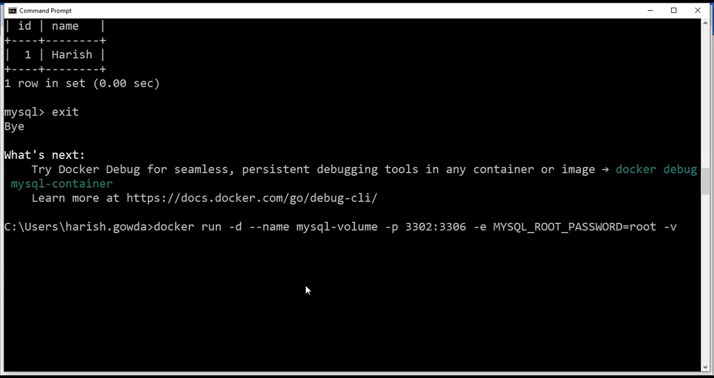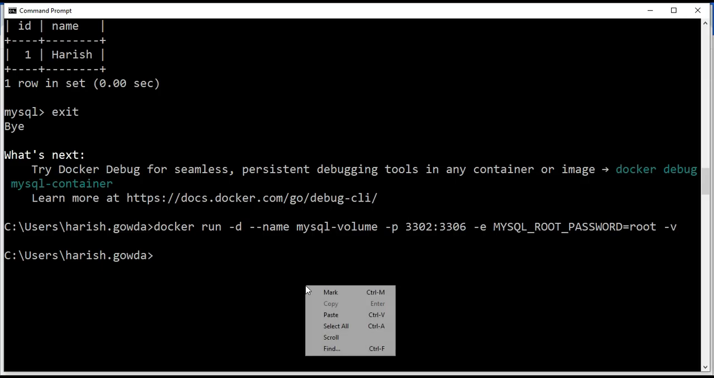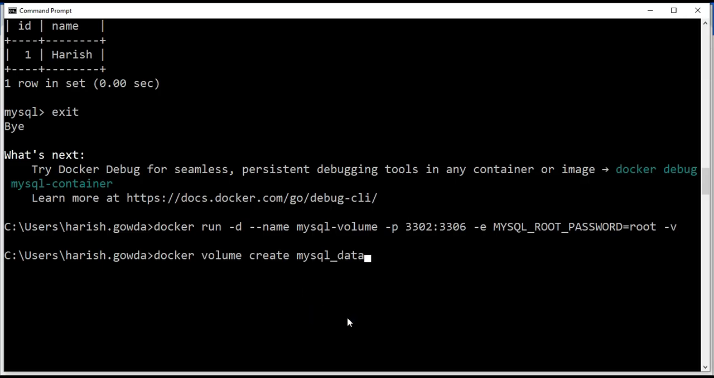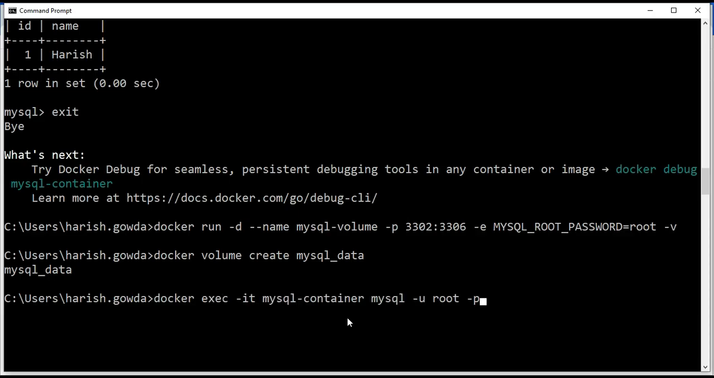Okay, so let us not run this command. Let's create this volume, MySQL data. So we have created the volume. Let us run this command back.